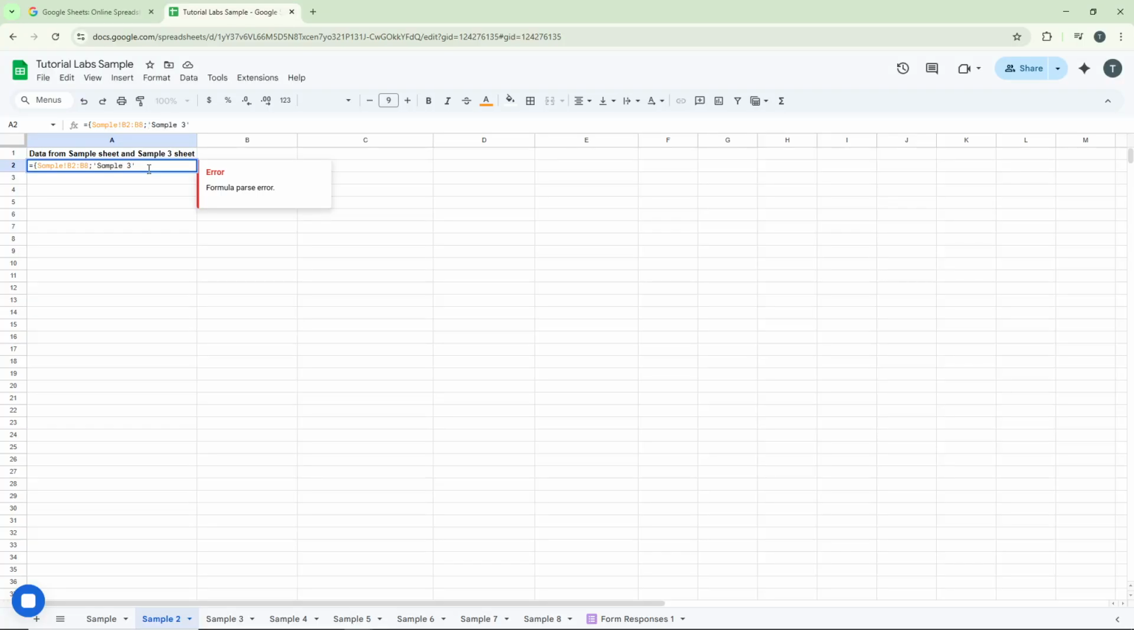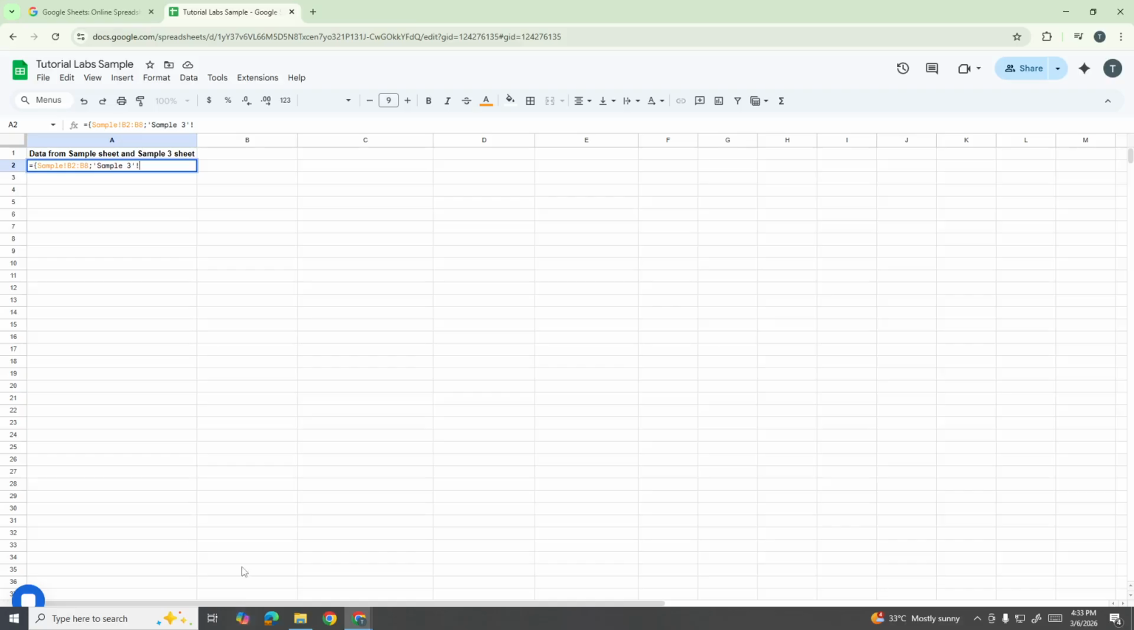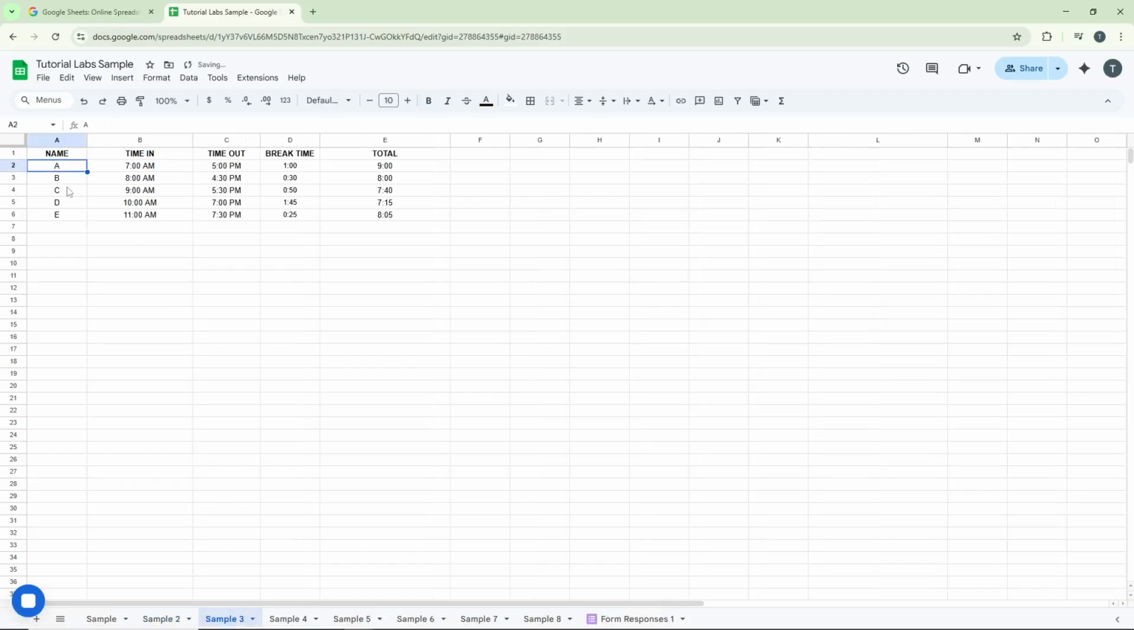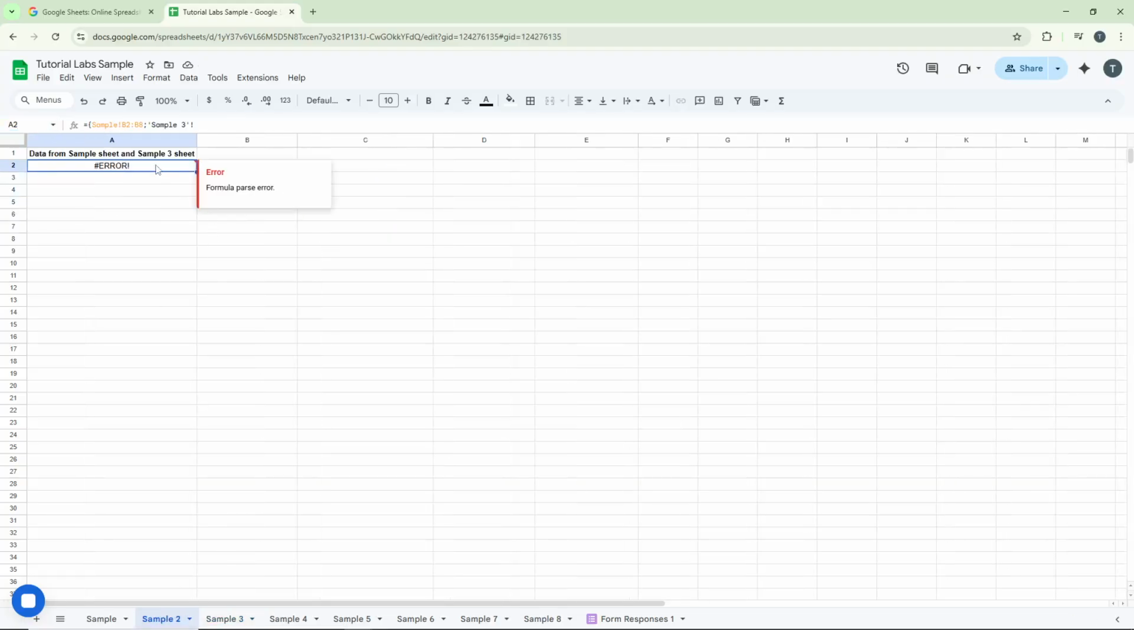Follow that with an exclamation mark, just like you did with the first sheet. Head over to that second sheet and copy the range of data you want to combine from there. Go back to your formula and paste this range right after the exclamation mark. Your formula is almost complete. Finally, close the entire formula with a closing curly bracket and hit the Enter key on your keyboard.